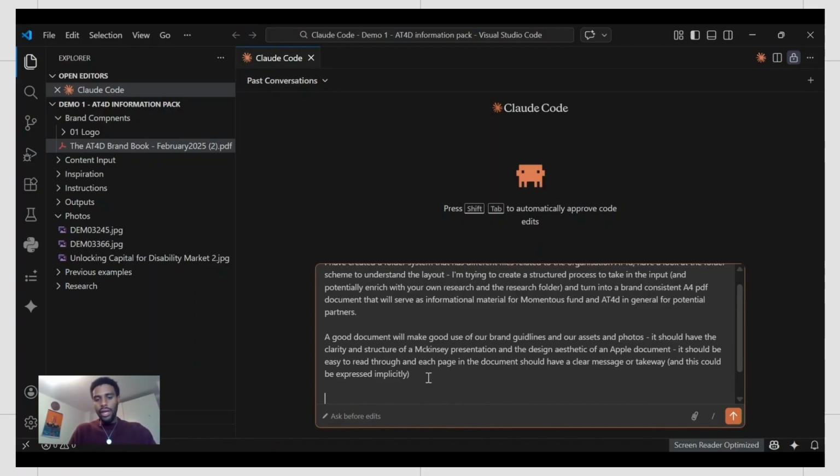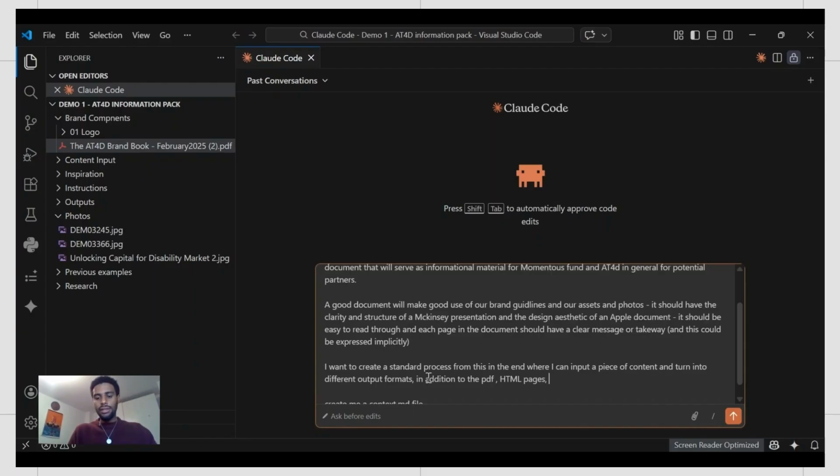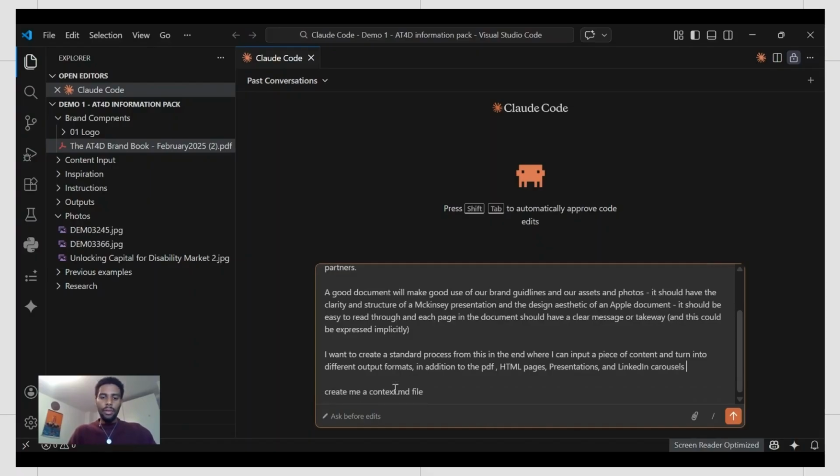Maybe I'll add one more thing for the context.md file. I want to create a standard process from this in the end where I can input a piece of content and turn it into different output formats. In addition to the PDF, we'll do something like HTML pages, presentations. HTML pages are for, let's say, if I want to put it on the website, presentations, and let's say LinkedIn carousels. Okay. And then I'm going to say, create me a context file, reading the context architecture.